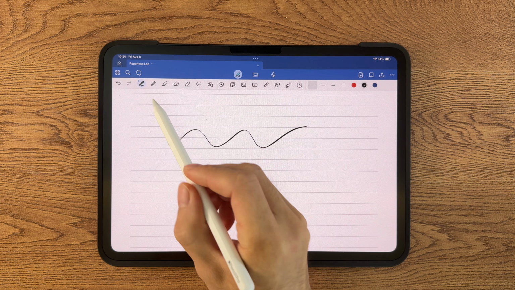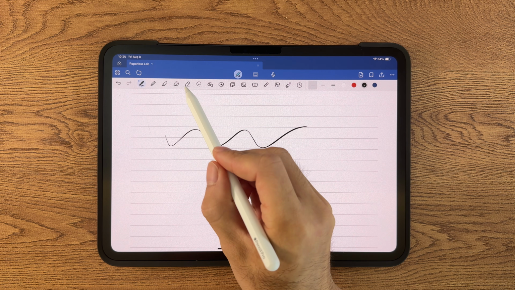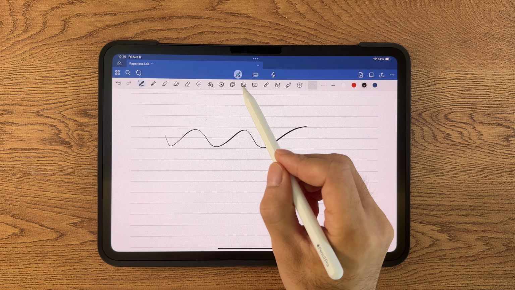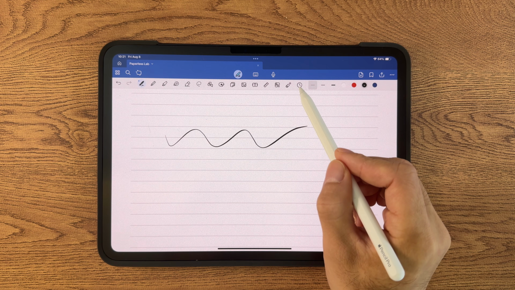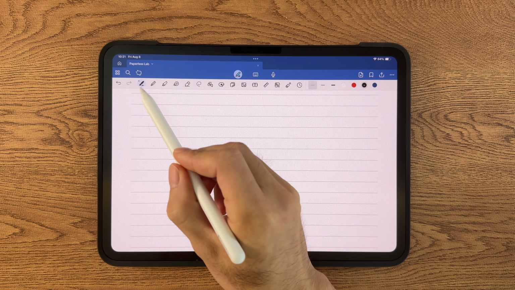The handwriting toolbar has many tools: pen, pencil, highlighter, tape, eraser, lasso, shapes, stickers, sticky notes, insert image, text, ruler, magnifier, plus laser pointer and timer. The icons on the right side are the settings for each tool on the left. First, the pen.